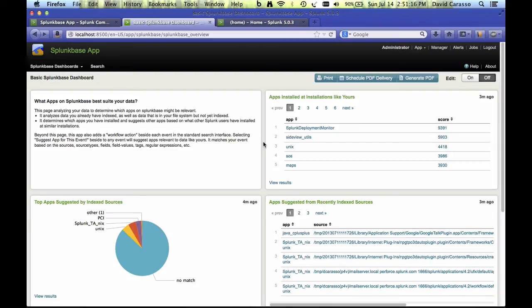So the first one looks at what apps you already have installed, and then it looks at what other apps users who have those apps also have installed. So for example, it'll look at a few apps I have, and it'll say what users also have those apps installed and what other additional apps they have installed. So it's basically collaborative filtering, where other users' behavior suggests apps to you just based on what apps you currently have.